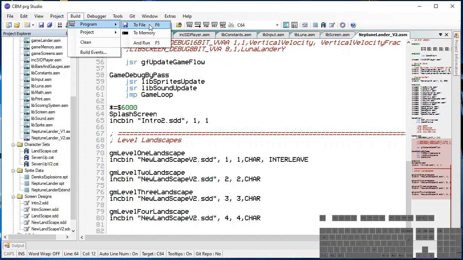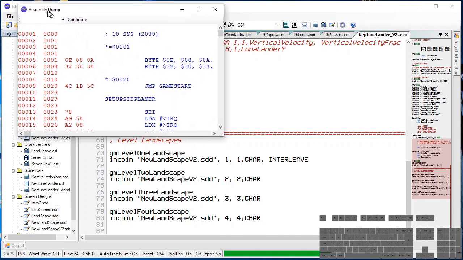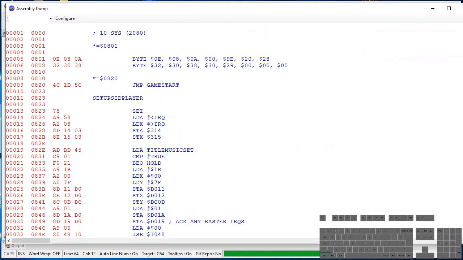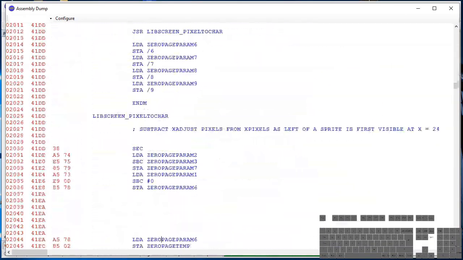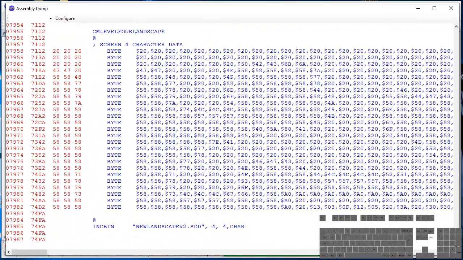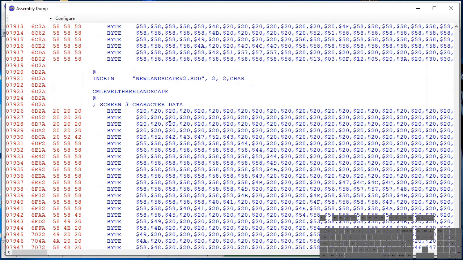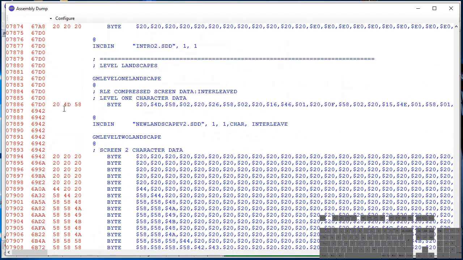So build program to memory. So we should see what the output is. Here it is. Scroll to the bottom, John. Right, so there's screen four, screen three, screen two. So you see how big these data blocks are. And then screen one.